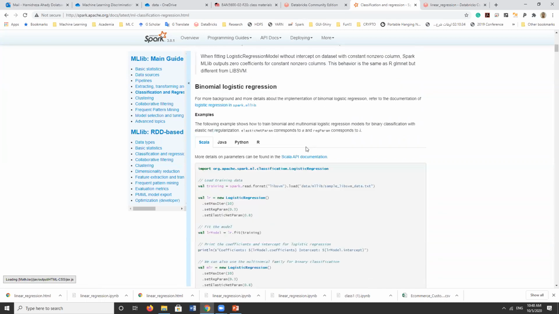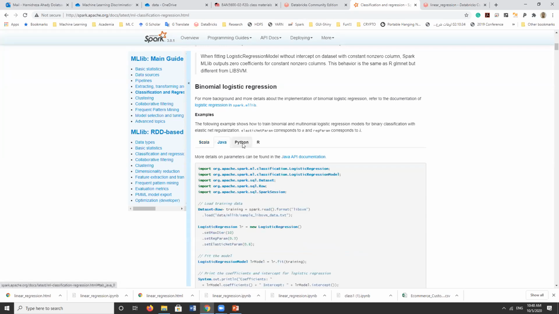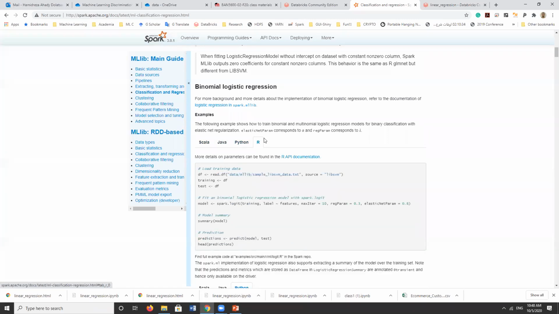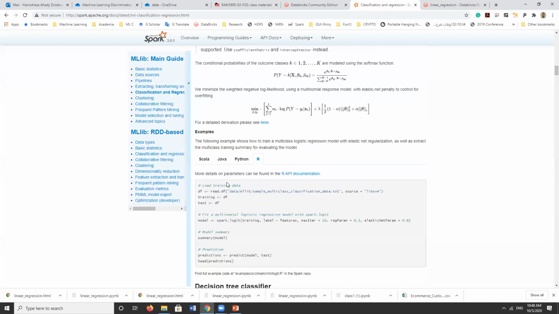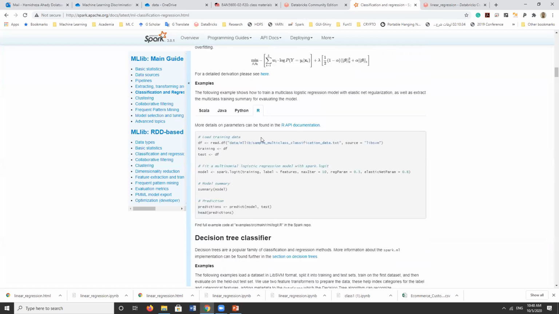But if I go down, like binomial logistic regression, as you see, you can see code in Scala, Java, Python, and R. So if you're a hard R coder, you can still use your knowledge here. Good examples, and you can just follow. So for your project, you might just come here.